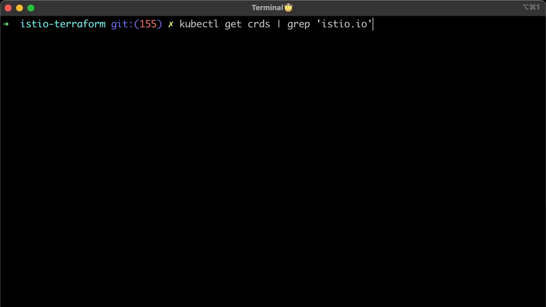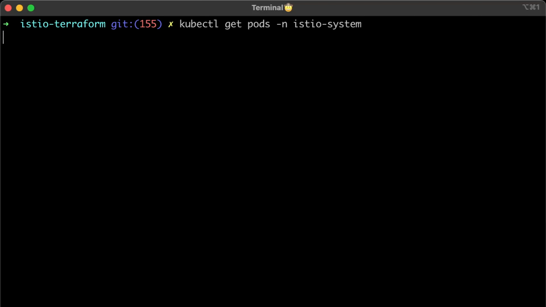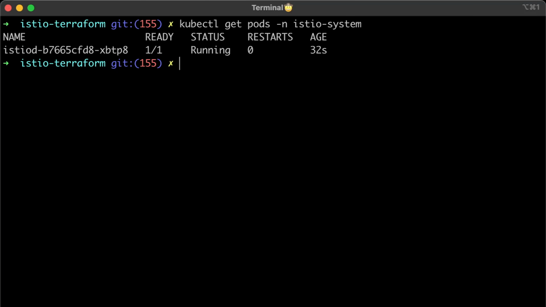Let's check if the Istio custom resources were created. Also, we need to make sure that the istiod pod is running. Alright, Istio is deployed to our cluster and we're ready to start managing traffic using the Istio control plane.